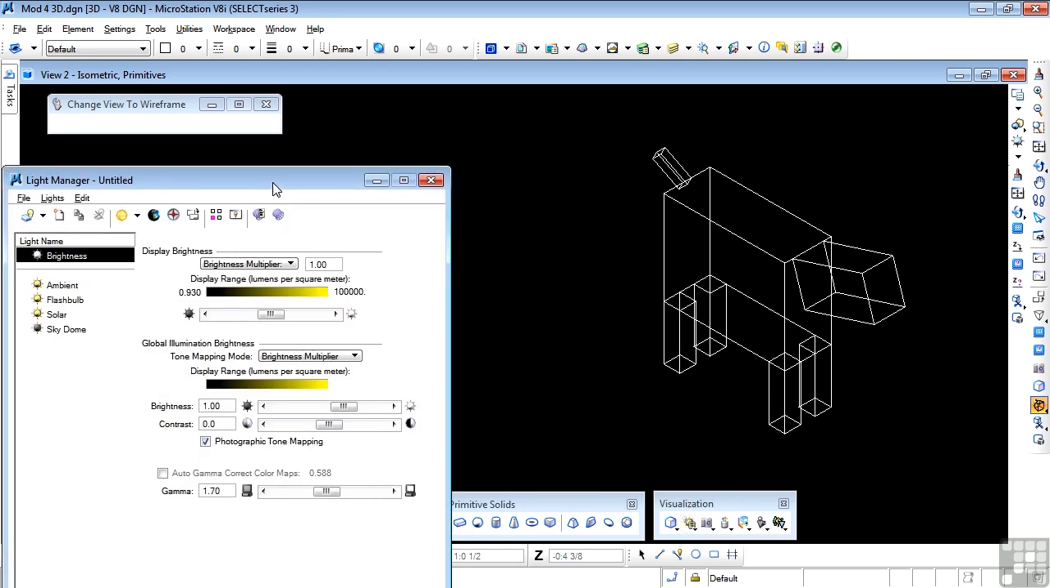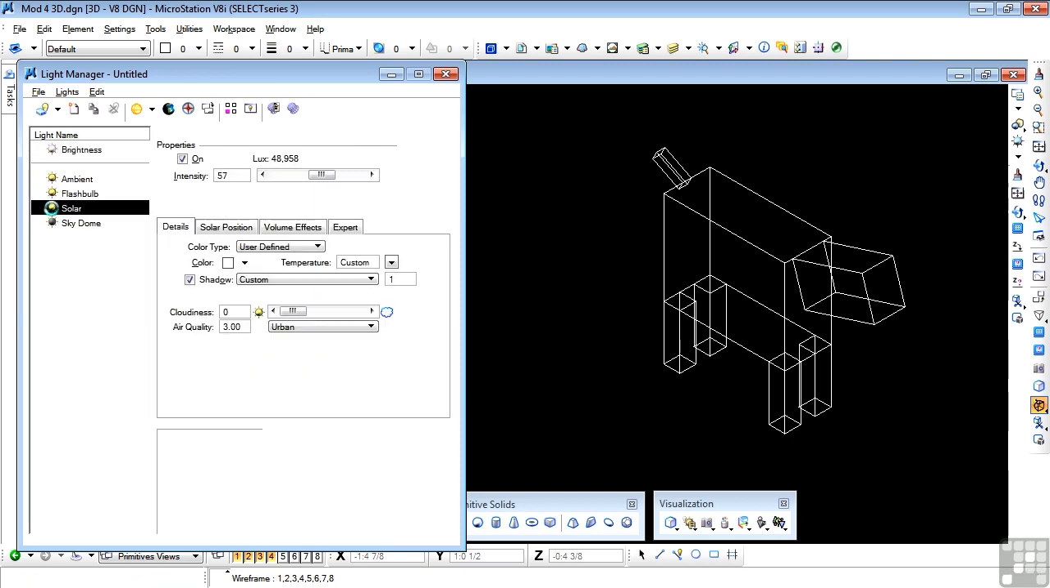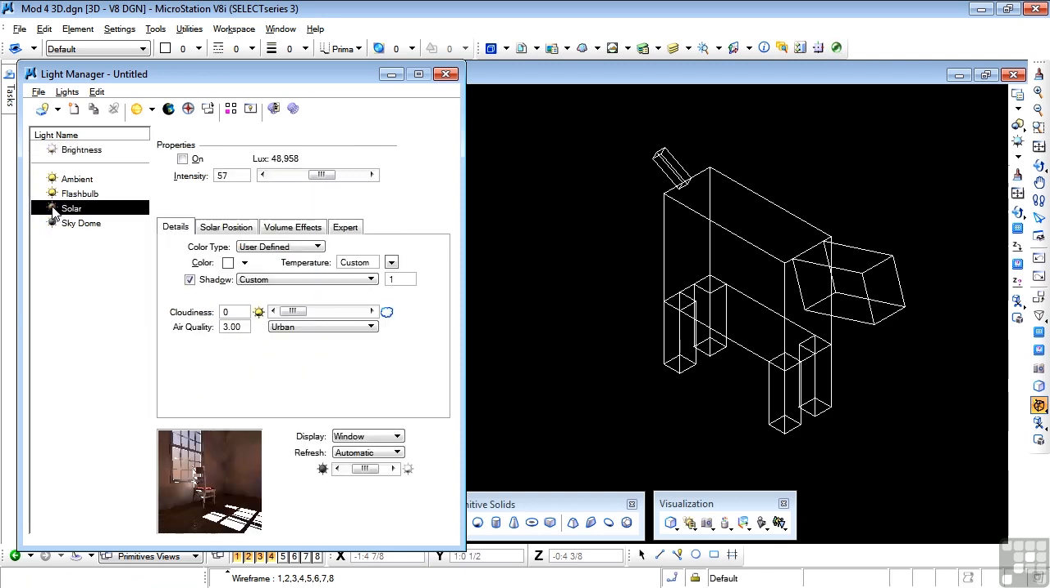And here we see the Light Manager dialog box. Now, by default, you're likely to see the ambient, a flash bulb, and the solar all on. Solar might be off, but if it's off, turn it on. Just double-click it. I've just turned it off, but you can double-click it again and it will turn on. You can also turn it on here as well. I'm interested right now in the ambient, the flash bulb, and the solar. Don't turn the sky dome on. This will have a minimal effect on this drawing.